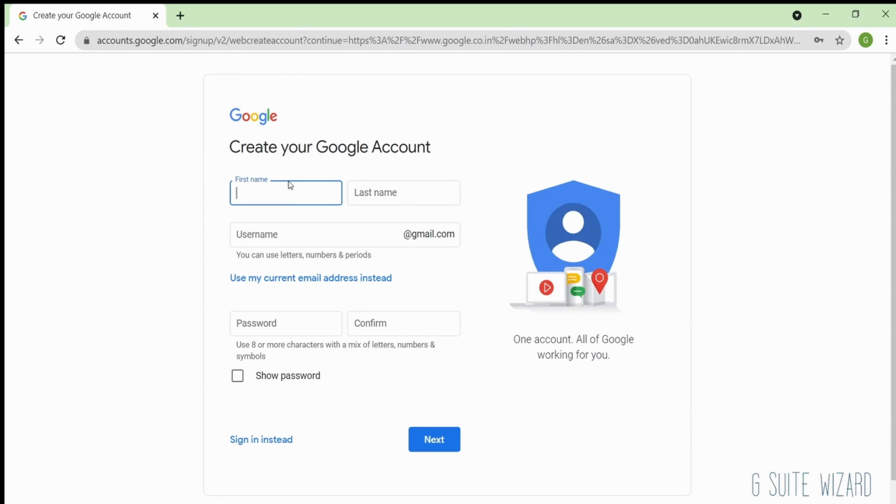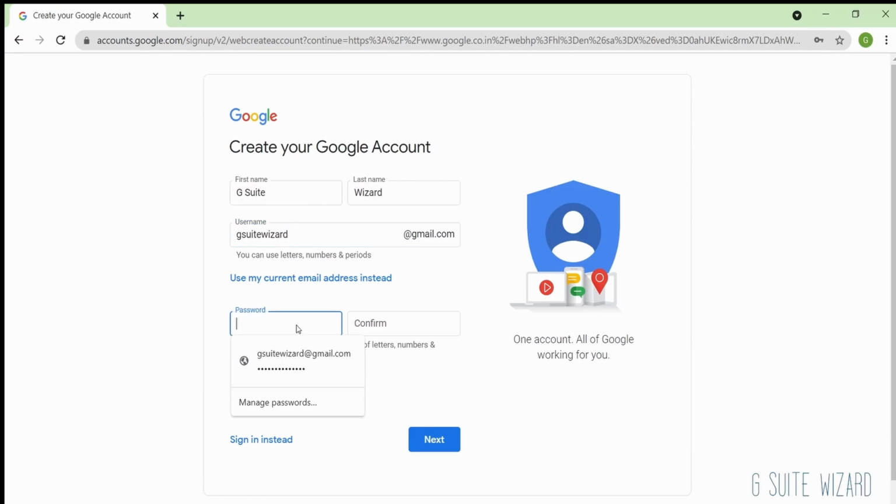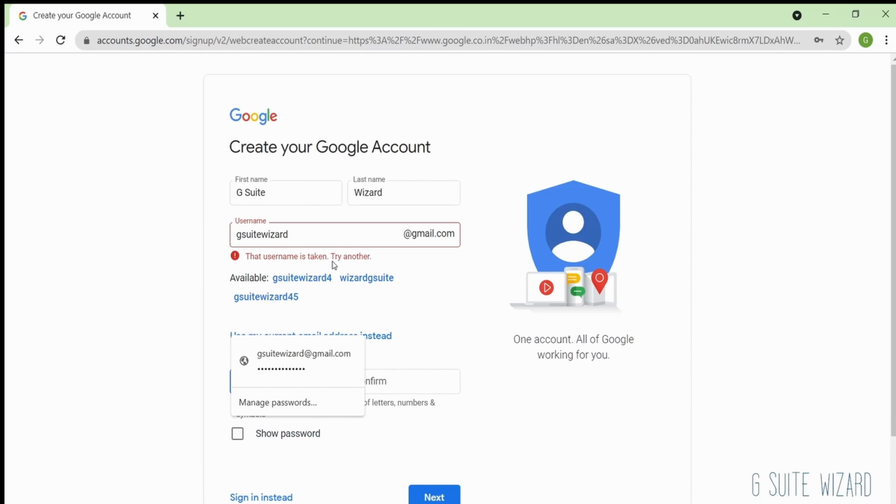Then you can input the name. I'll just input my channel name, and you will have to give a suitable username, right? Let's say I type G Suite Wizard, which I've already been using. It will show that the username has already been taken. So it will also give you a list of choices that you can take from, or you can keep trying till you hit a username that is not already in use.